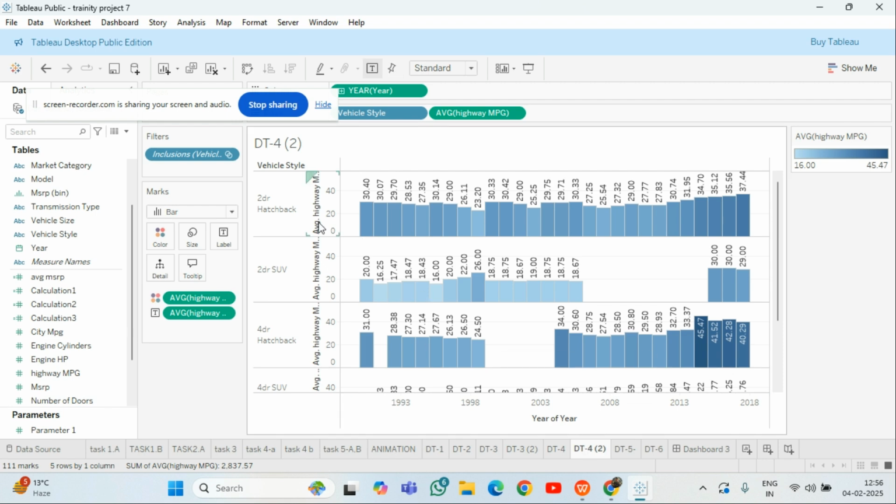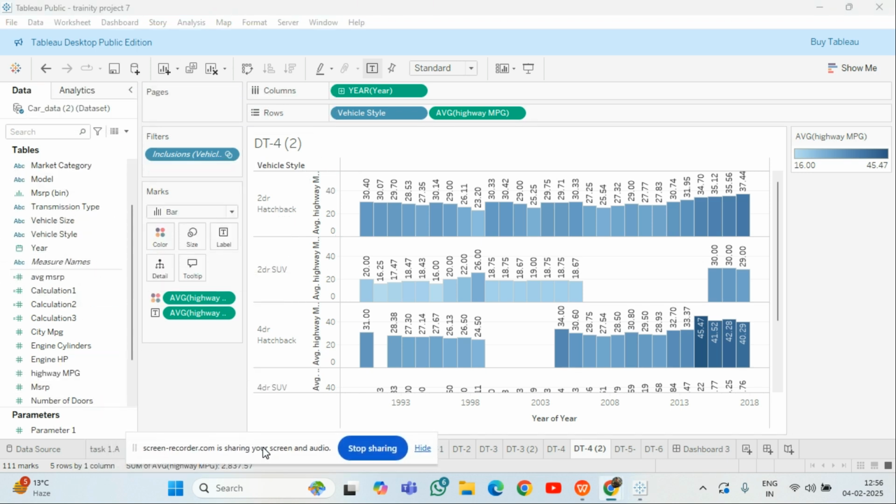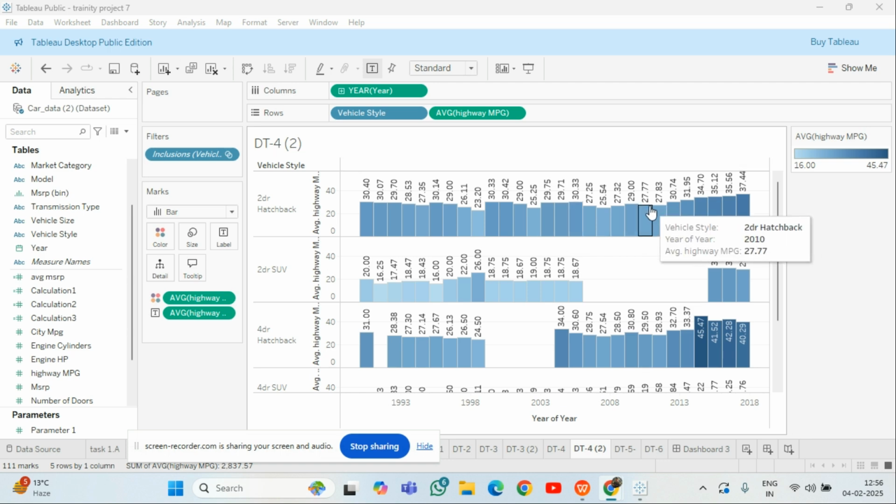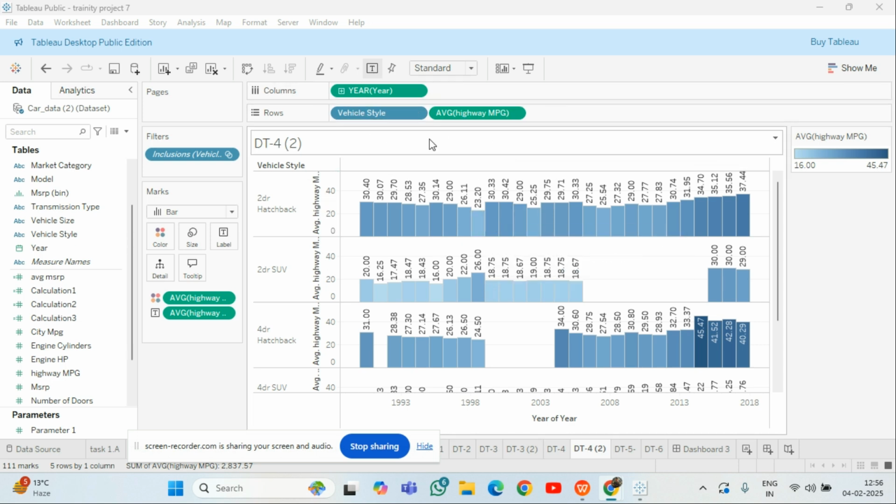So moving on, we also have to show the relationship between average highway mileage and vehicle style and the year. So this is vehicle style, this is the average highway, and this is over the years, each and every mileage over the years. So this is how we are going to work with this. Exactly copy all the columns like this, and you will get a chart.